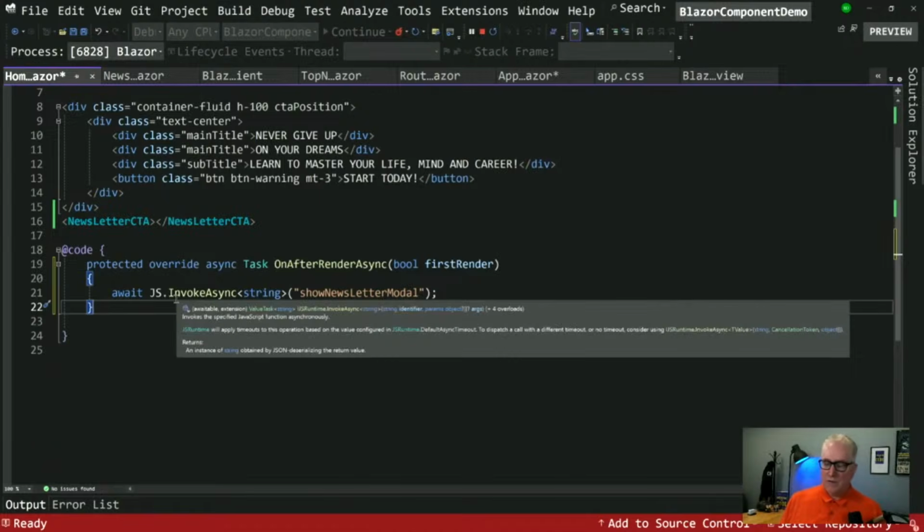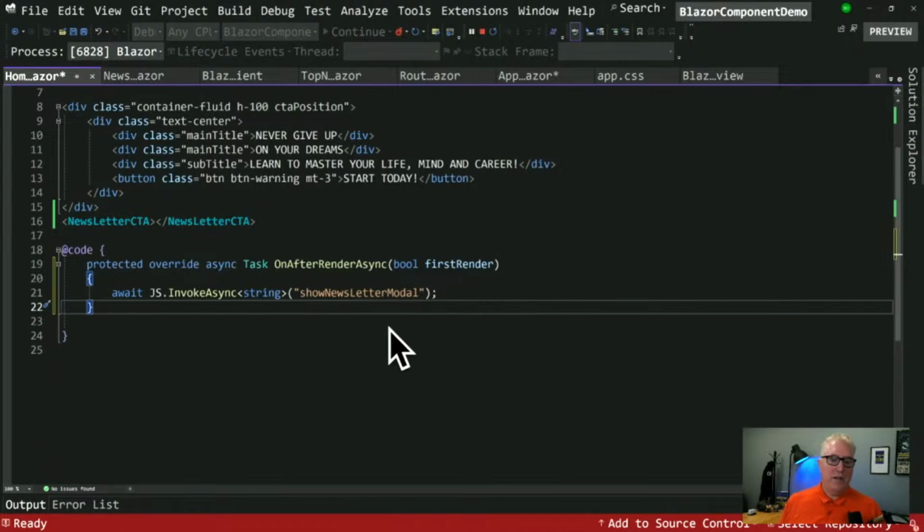That is JavaScript interop. That's how hard it is to do, Kevin. Yeah, doesn't seem difficult at all. No, it's fairly easy to do.